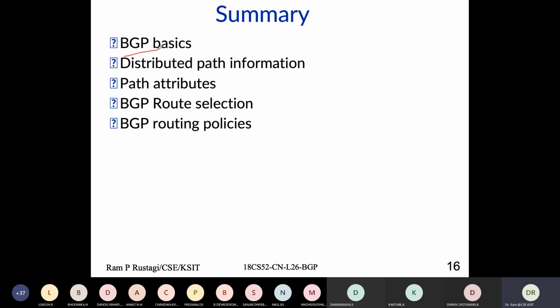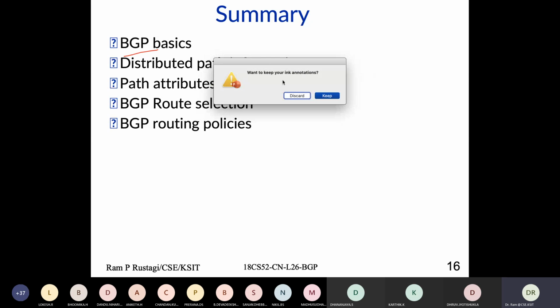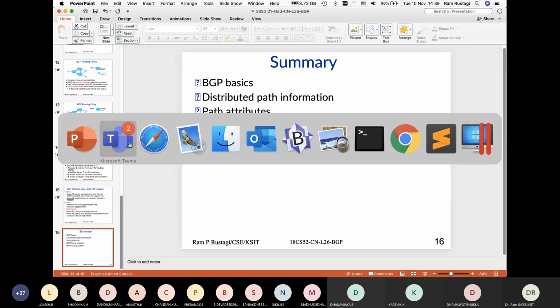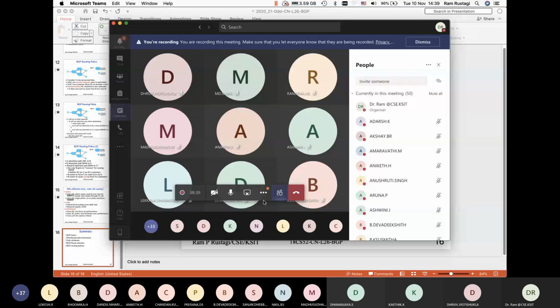So that brings us to the end of our discussion today. If there are any questions, let me know. If no questions, then we can stop. And tomorrow we'll look at broadcast routing and multicast routing. Any questions? If no, then I'll disconnect.